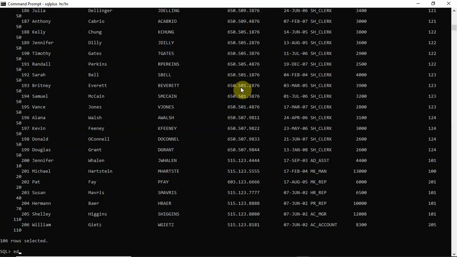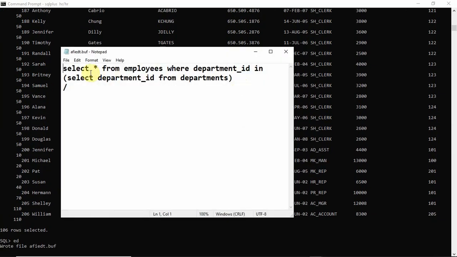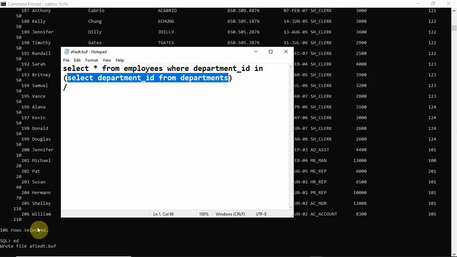Okay, so what was my query? My query was selecting all the details from the employee table where department number is in select department number from departments. But maybe employees are not assigned to one particular department. That's why the result is 106 rows. Okay, so I think you have understood. You understood it well.